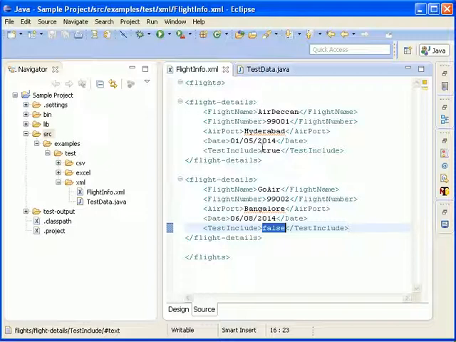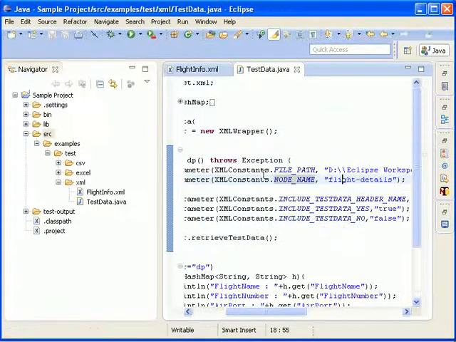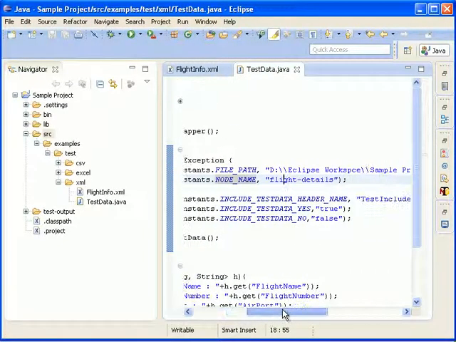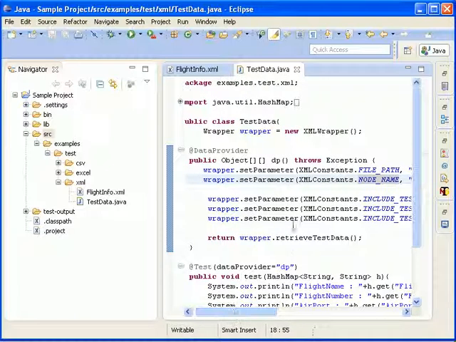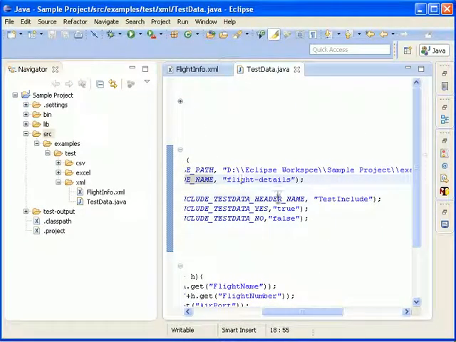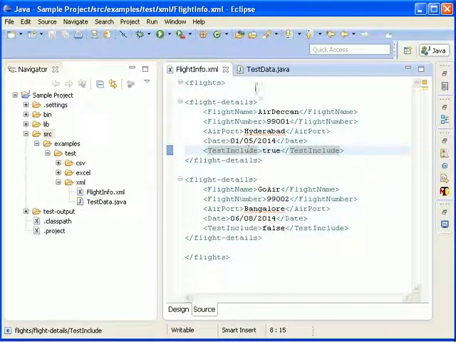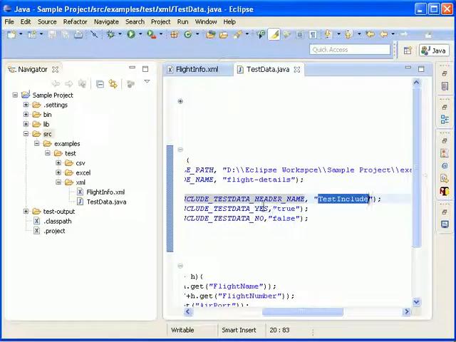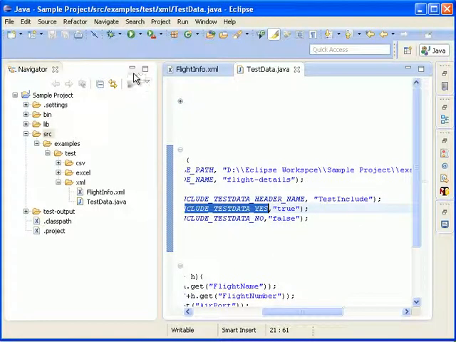We need to set the parameter. Otherwise, it does not know what the XML element is and what its value is. So here we are using the parameter. Use set parameter. The header name is nothing but the testInclude, this testInclude and whatever the value you set it for.